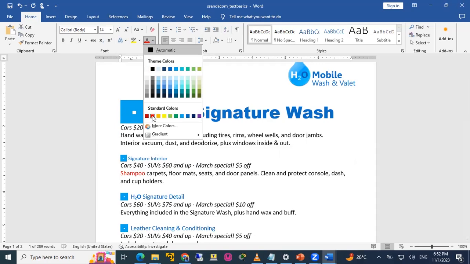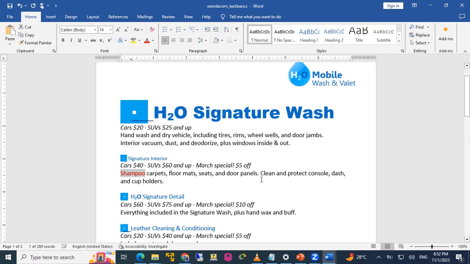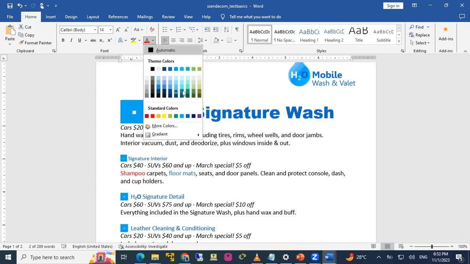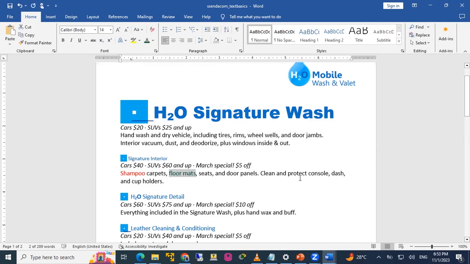And then you come to here, the red. Once you put your cursor on it, you see that the color is changing. So you look at shampoo, you see that the color of the shampoo is changing. Okay, so I need red. So I use the red. Then I make, let me say, floor mats. Let me make floor mats green. Let me select this green. Okay, I make it green. And then I make clean and protect console.